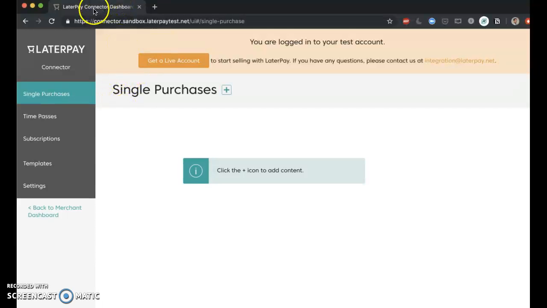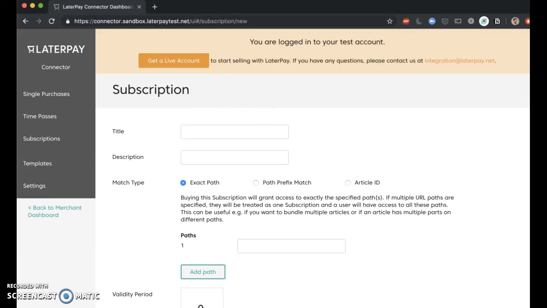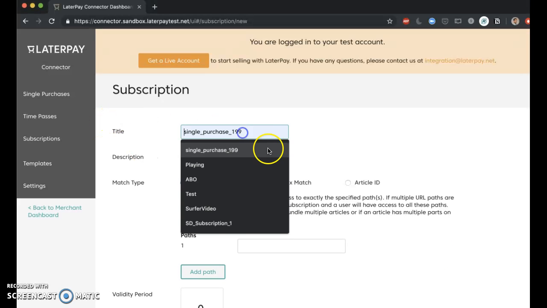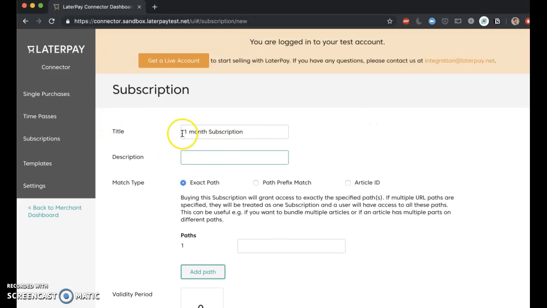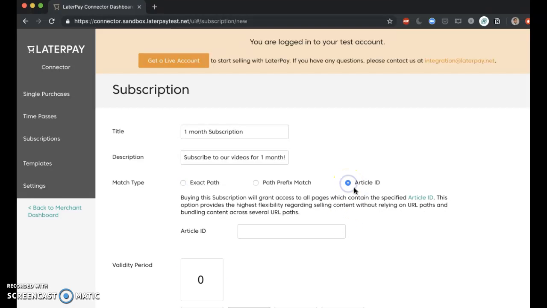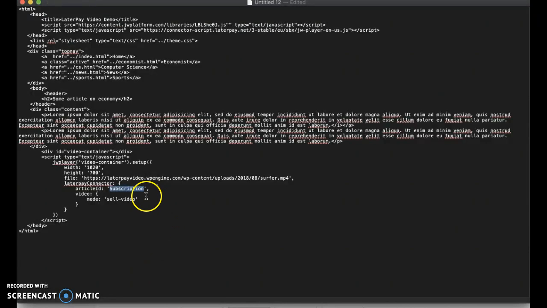For this we need to go back to our connector dashboard where we have our single purchases, time passes, subscriptions. We have to go to subscriptions. We click on the plus sign where we can define the new subscription. The title and description will be something shown to the end user, so let's call it something that makes sense, something like 1 month subscription, and the description we can put subscribe to our videos for 1 month. Match type is, you're guessing already, going to be the article ID. And now we have to input the article ID which we have specified before.